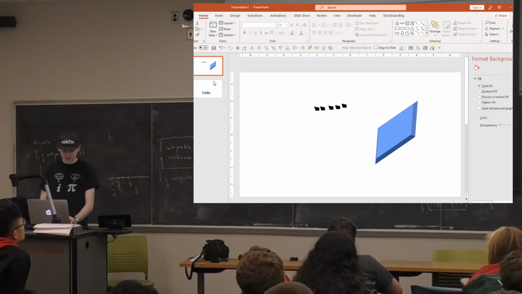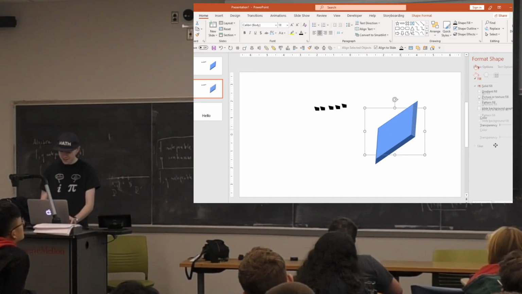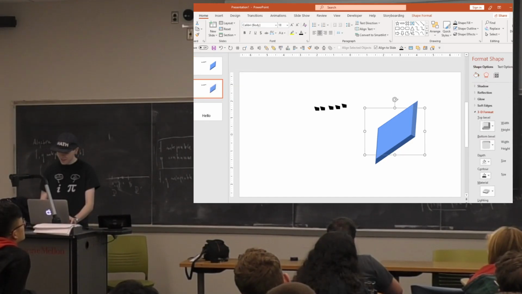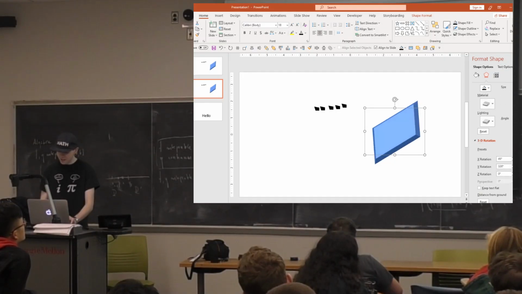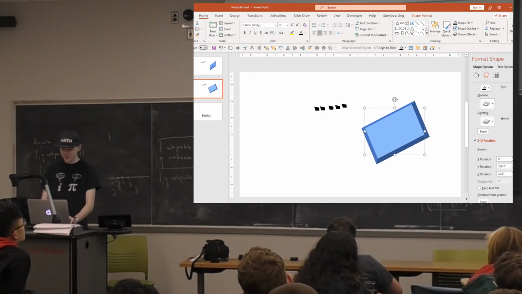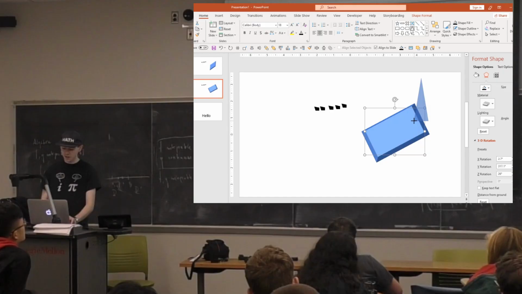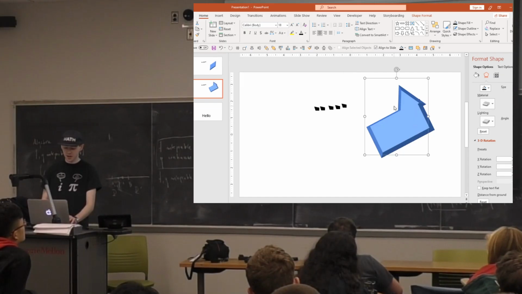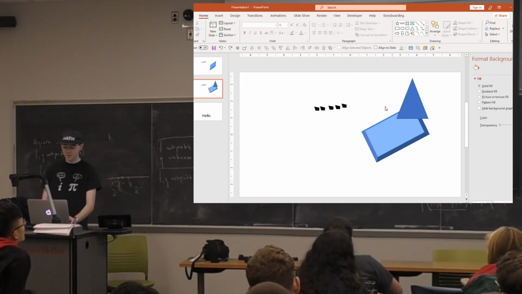Now, the 3D effects normally don't play nice with a lot of other things because they're fairly complicated. If you take this object with a 3D effect on it and you try to merge it with this object, it's just going to treat it as if it does not have the 3D effect, and then it's going to merge them. So it kind of works, but frequently these don't work well with other features.